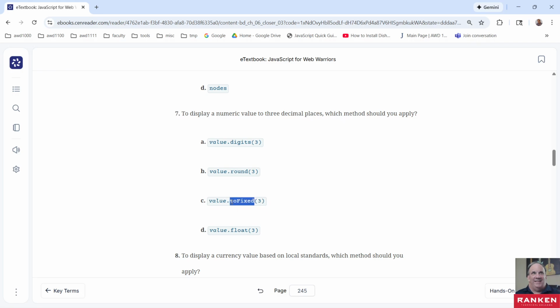To display a numeric value to 3 decimal places, which method should you apply? We looked at that. So we use the toFixed for rounding. There are some other options that we'll look at later on in this course. There's the math object where you can do some a little more advanced stuff. But for the most part, if you want to display the numeric value at 3 decimal places, you take your value and you do a toFixed of 3 on that.